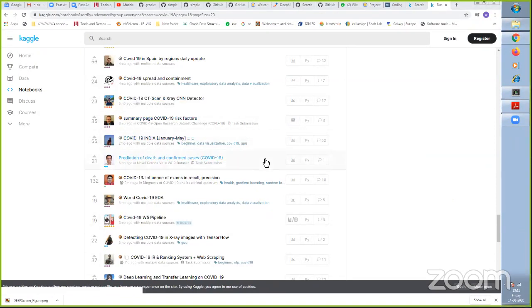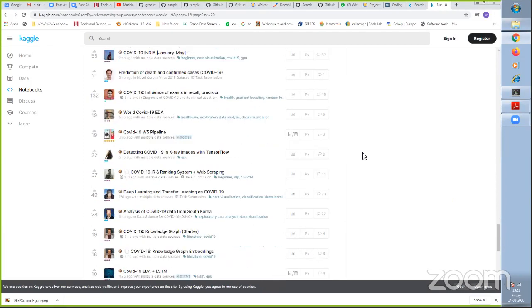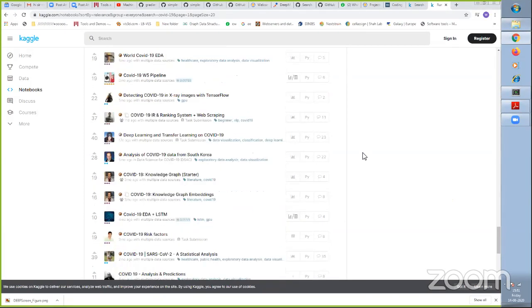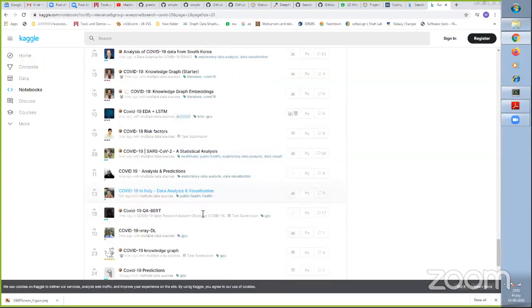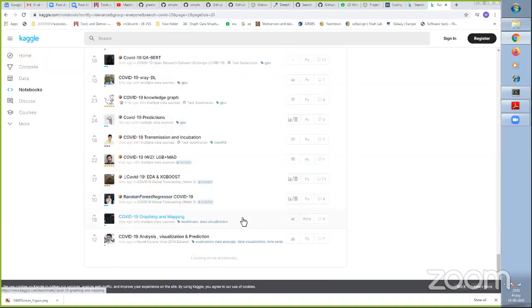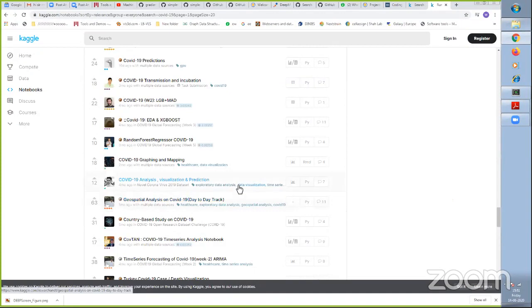Okay, so you can see several of these notebooks are available. So it's up to you to go and, for example, see SARS-CoV-2 statistical analysis. So you want to learn something about this, so many resources are available.